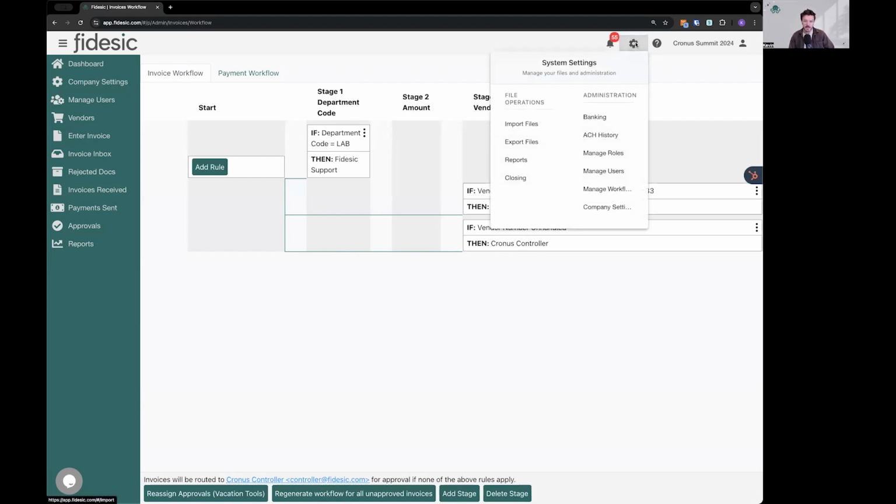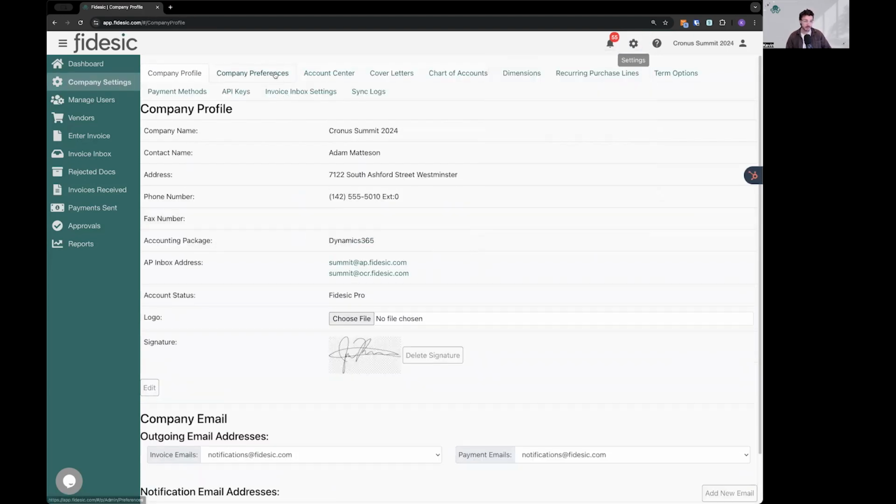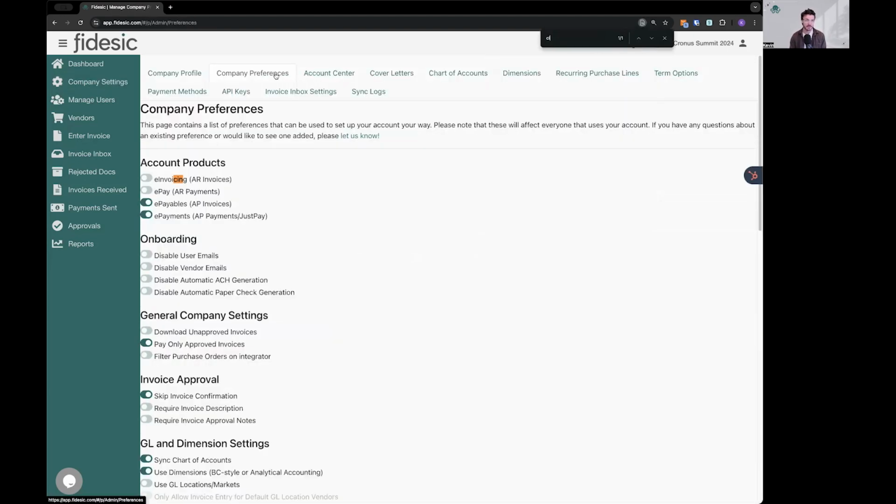If you don't want that to be the case, you do have the option to turn on invoice confirmation. That's going to create a totally new view over here, and it allows anybody with the correct permissions to review the output of that OCR, validate it, and give it a thumbs up before it actually enters the workflow. So that's configuration one that you can enable here.